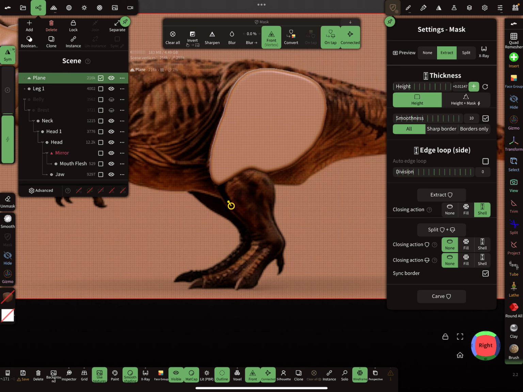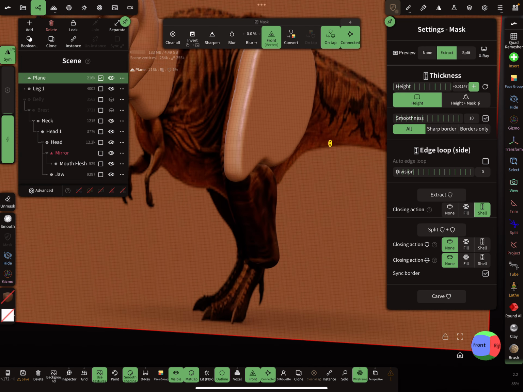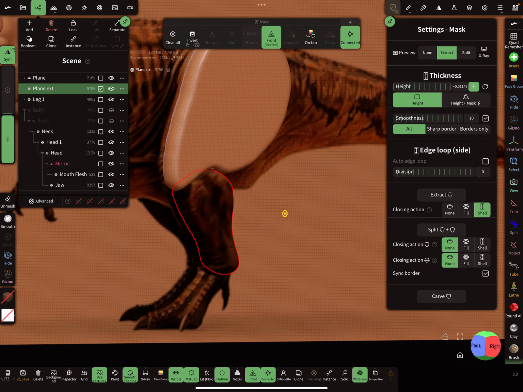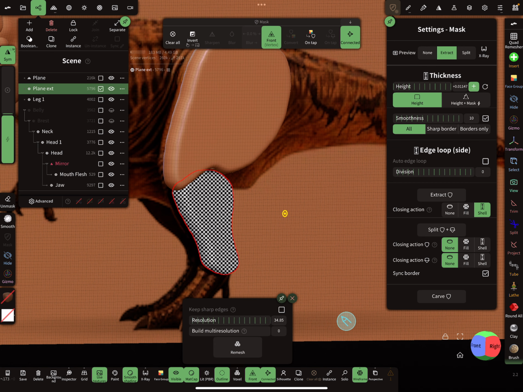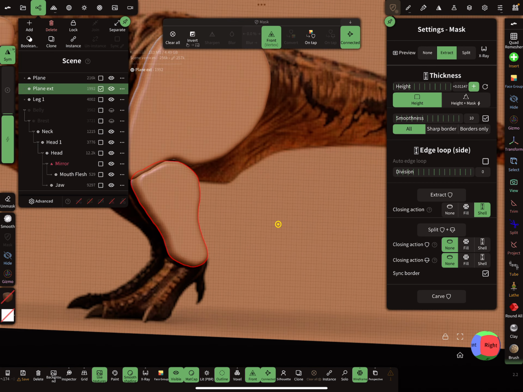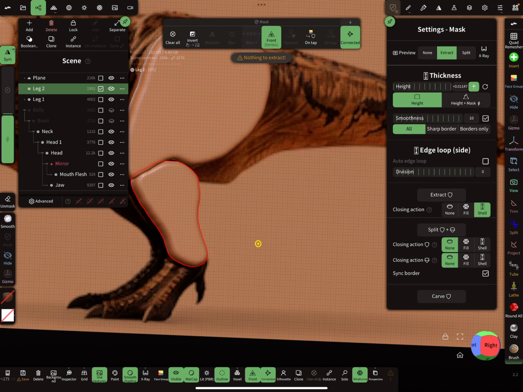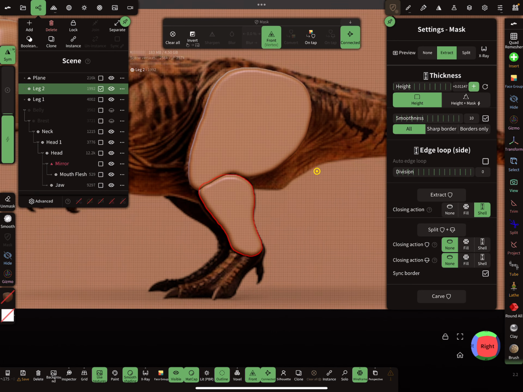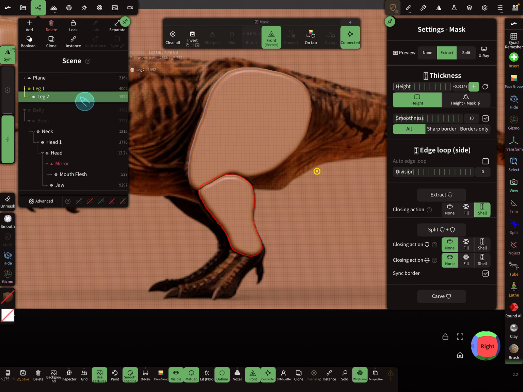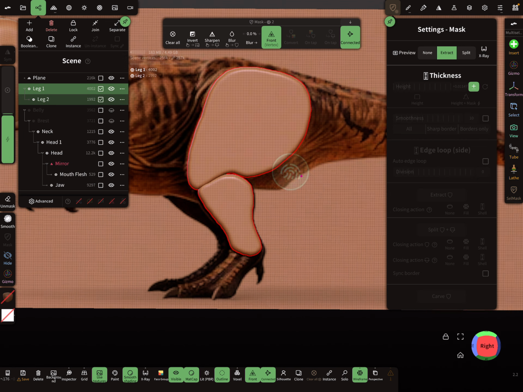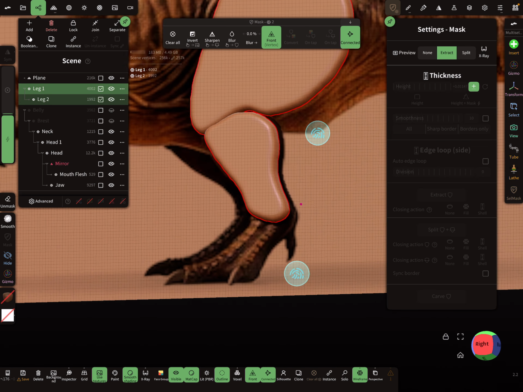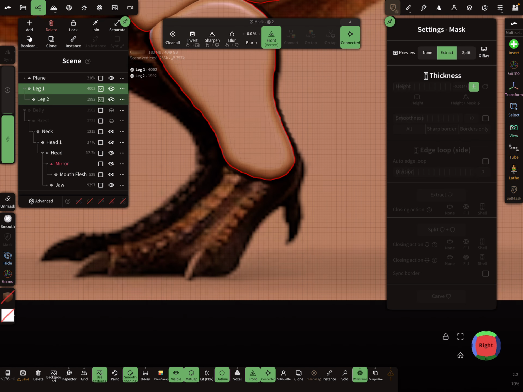So the next part is here, this one here. Extract. Remesh. So this is leg 2. And leg 2 is a child of leg 1, like this here. And then we need a claw.